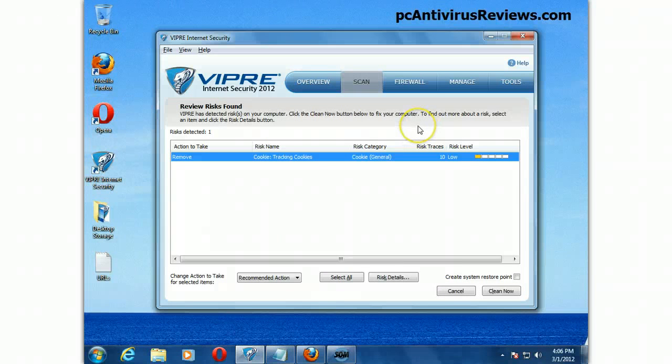Okay, VIPRE is finished with the scan. It only took about 5 minutes, which is actually very fast. And you'll see that in this case it just found a few cookies with a low risk level. Generally, cookies are pretty harmless, but no matter what it finds, whether it's a high risk level or low risk level, we recommend that you go ahead and just clean that.